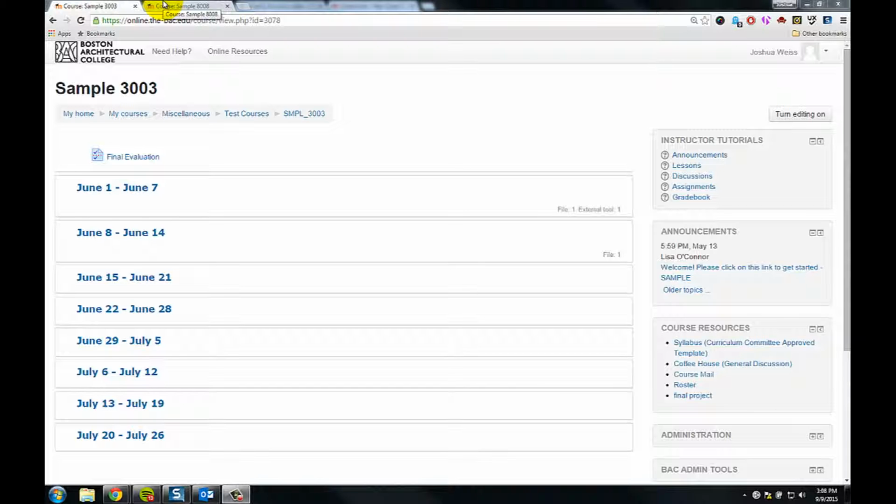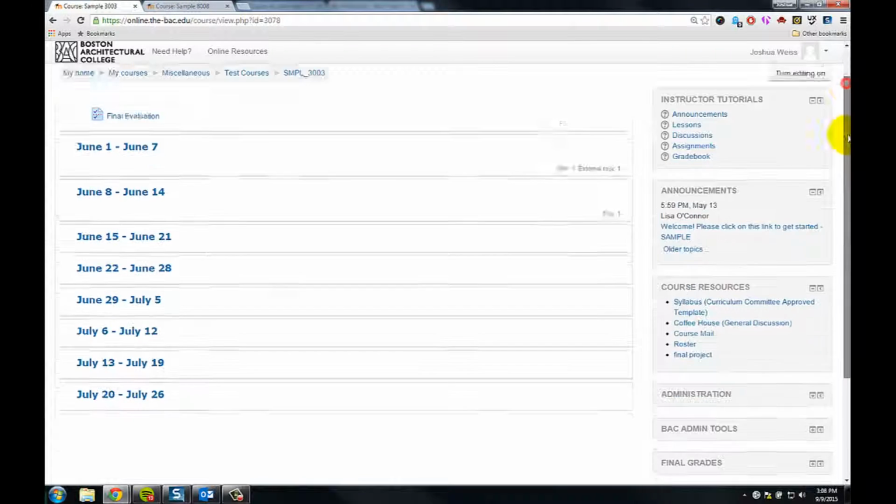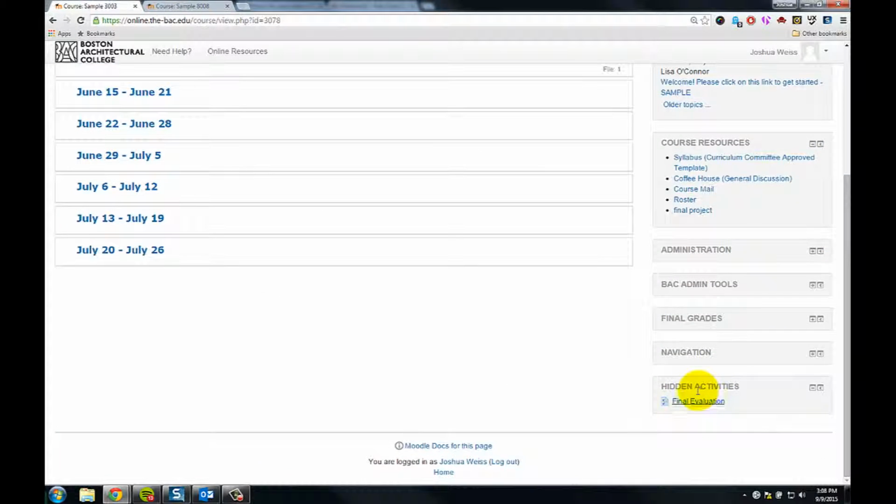One more block that's interesting to note is the block at the bottom here called Hidden Activities. Hidden Activities shows up if you have a fresh layout. If it doesn't, I'll show you how to generate this block. But first let me explain what it is.